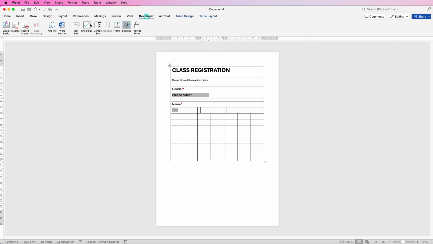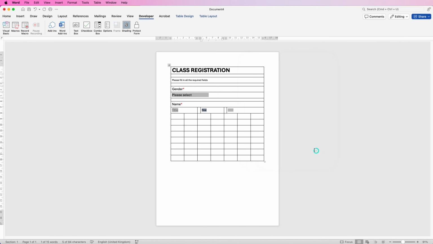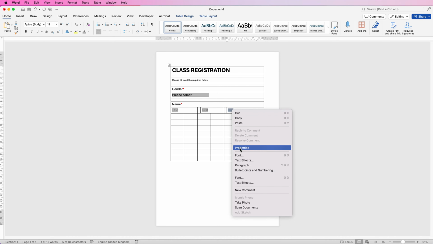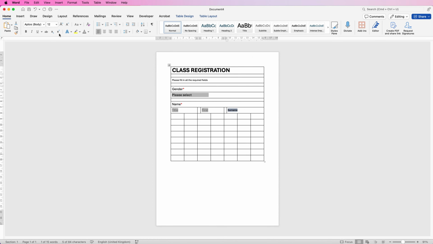So in here, in the Developer tab, we want a text box. And also in here, we also want a text box. So let's just right click, go down to Properties, and then I'm going to type in first, for your first name. Again, go to the Home tab, select the grey, click twice on increase font, and then in here we're going to go down to Properties again. We're going to type in surname, click OK, Home tab, grey, increase twice.